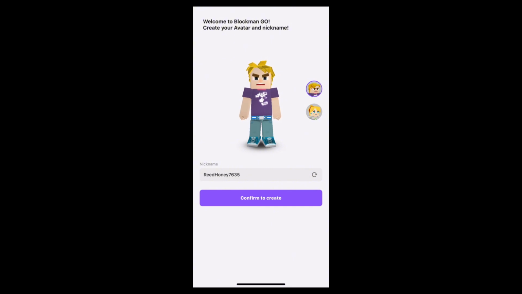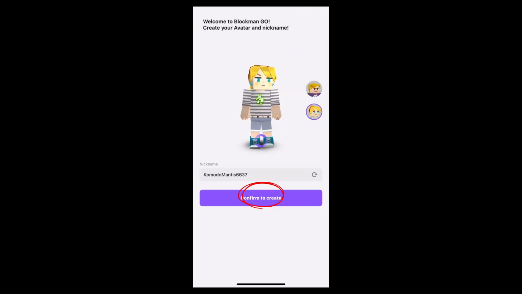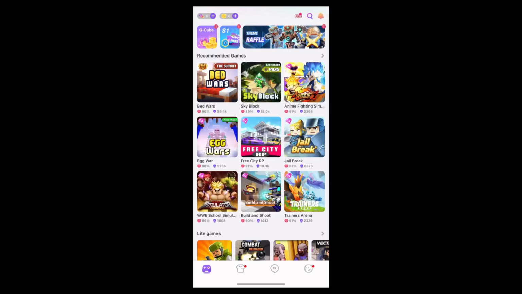Now open it. After just opening the app, it will automatically provide you with the username like this. And from here you can also change the gender of yourself. You can also create your own account name. After editing, simply tap on confirm to create. Now you have successfully created a Blockman Go account on the app.